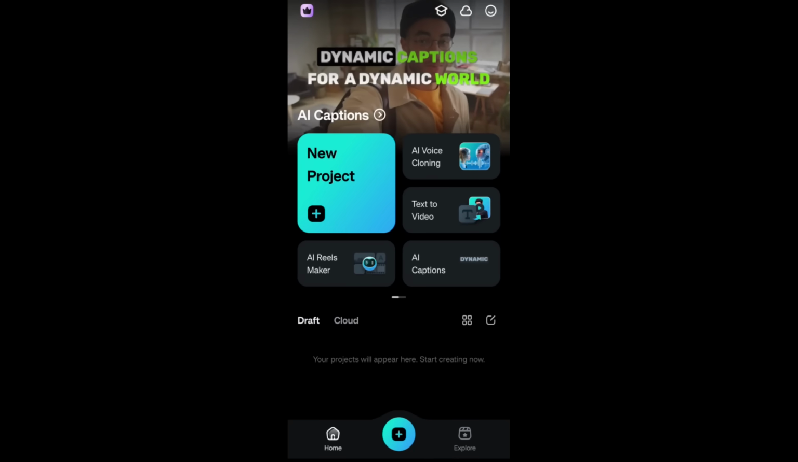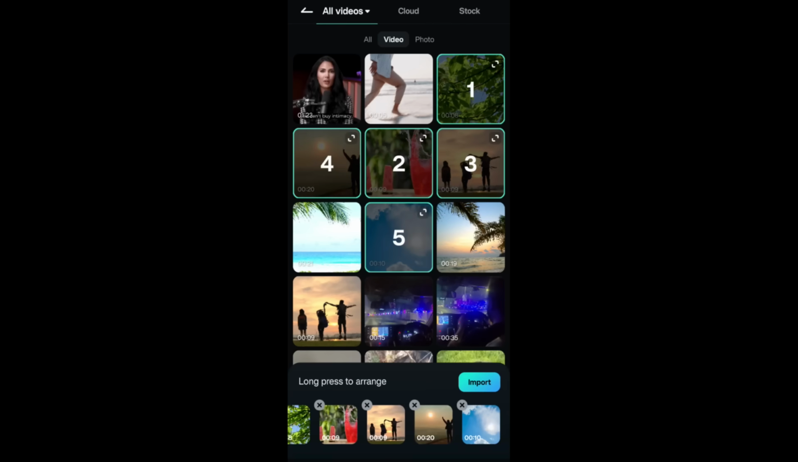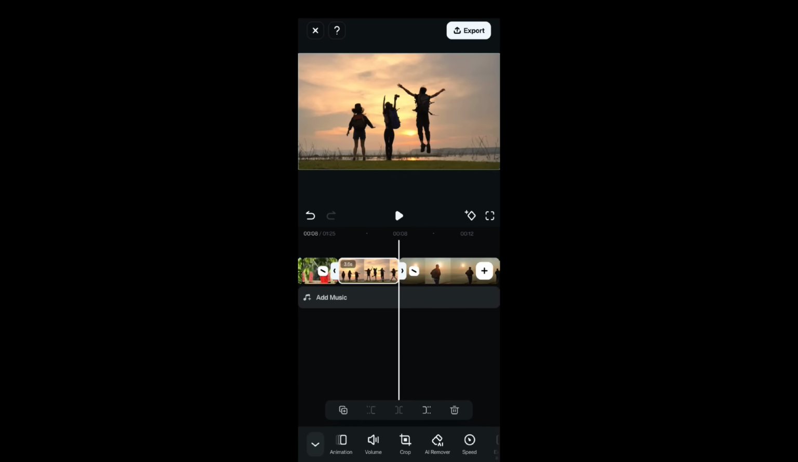So let us create a video on summer trip in the Filmora app. First, add a new project, import the videos you shot in your summer trips. Resize the clips as needed.